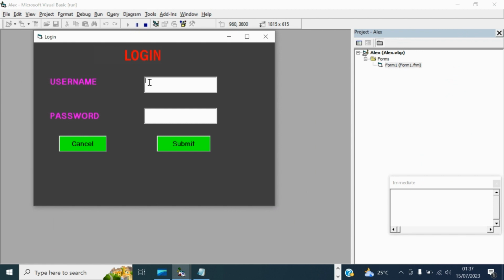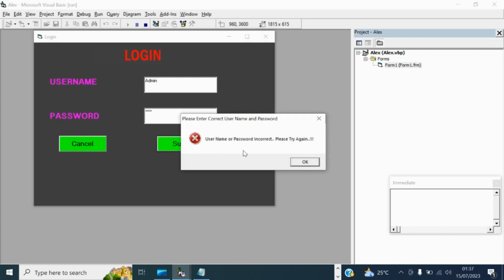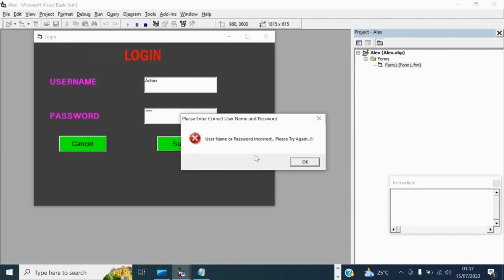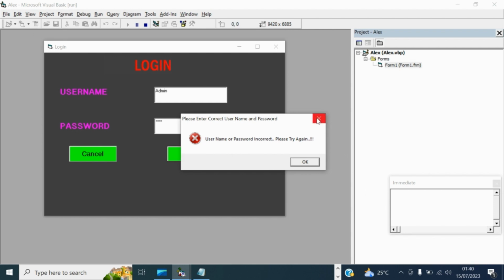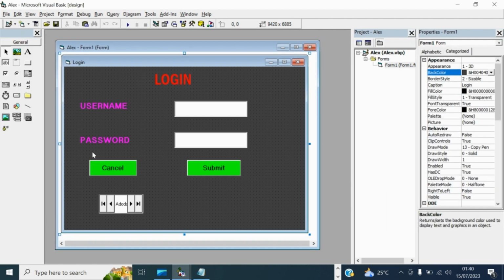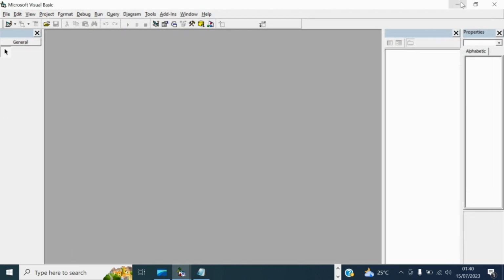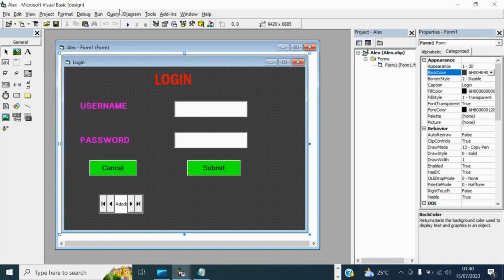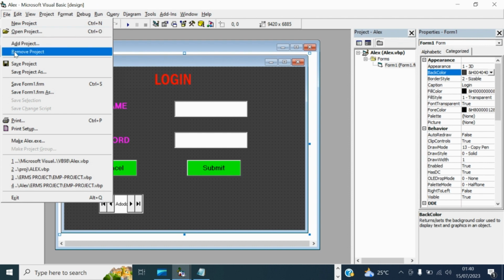So let's put admin, admin. Let's put a wrong password. Username or password incorrect. Please try again. So let's put a correct password. Submit. Remember, in the database we have not entered any data. So let's cancel. And also, this project, we need to save it.